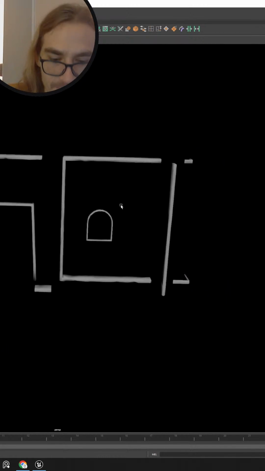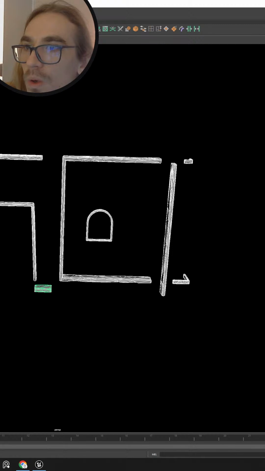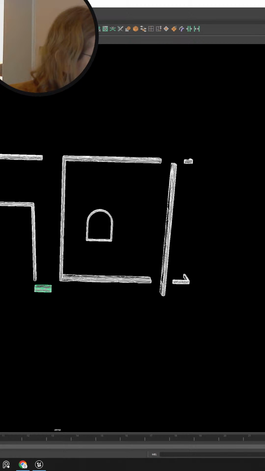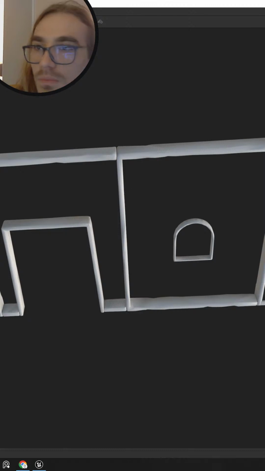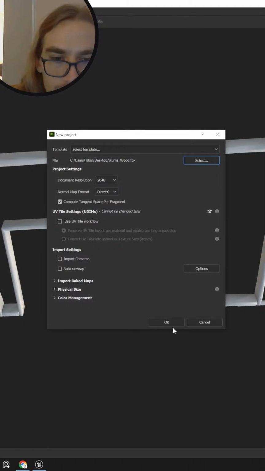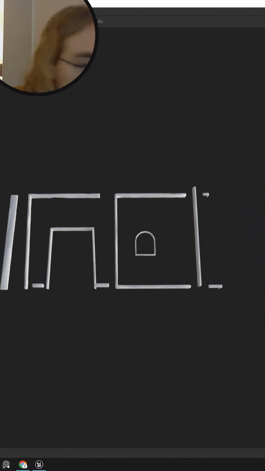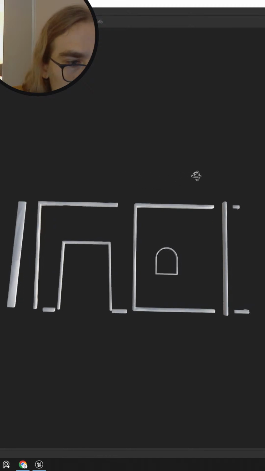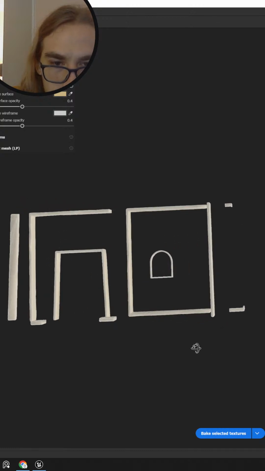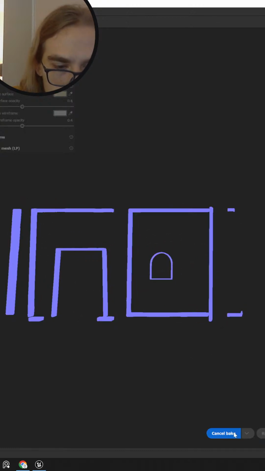Now with everything separated, now I can bake it properly. That way we don't get that ambient occlusion kind of touching each other. Nice. Now that everything's separated a little bit, let's just bake. Bake.